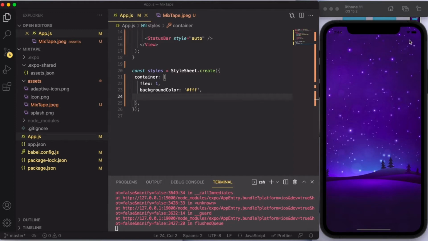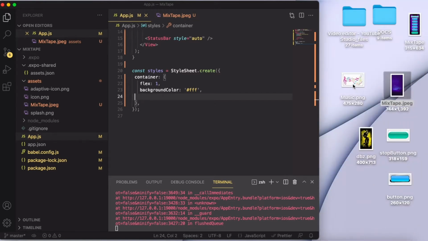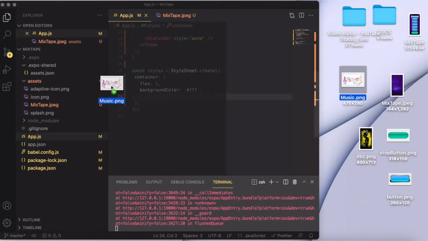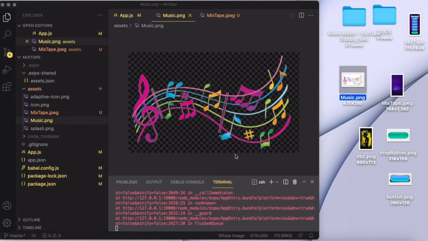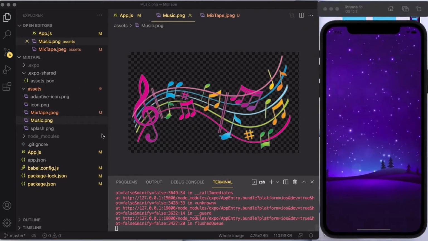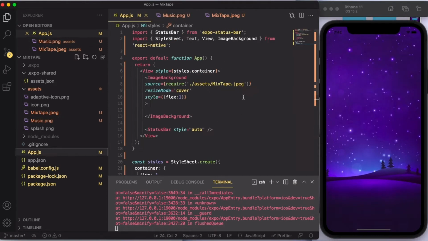Next, I want some heading here at the top. So for that, I'm thinking I'll put an image first and then a text. So I'm going to use this particular image. I'm going to drag this again inside the assets folder. Open my simulator back up for checking the output. And first of all, I'm going to import an image component now.